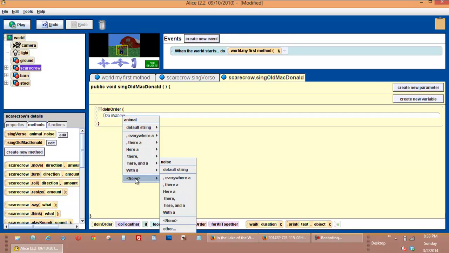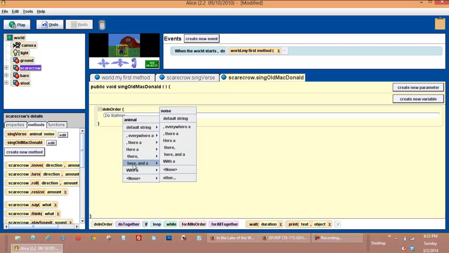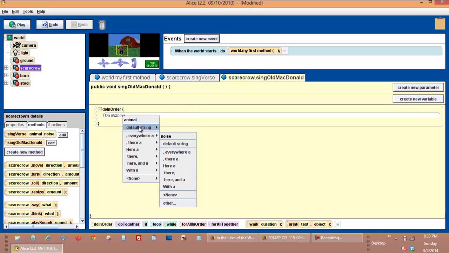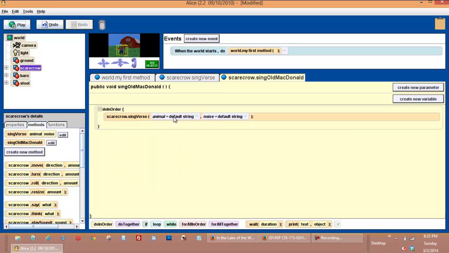And Alice is kind of odd in that it doesn't really give you a lot of options here. I found it easier to just choose values of default string and then go in and manually change them after you've called your methods. So for animal, I'm going to put default string. It's going to say what is noise. I'm going to put default string. And then I'll go in and manually change it. The first verse, we want that to be a cow. Enter. And then click on default string for noise and type moo and enter.